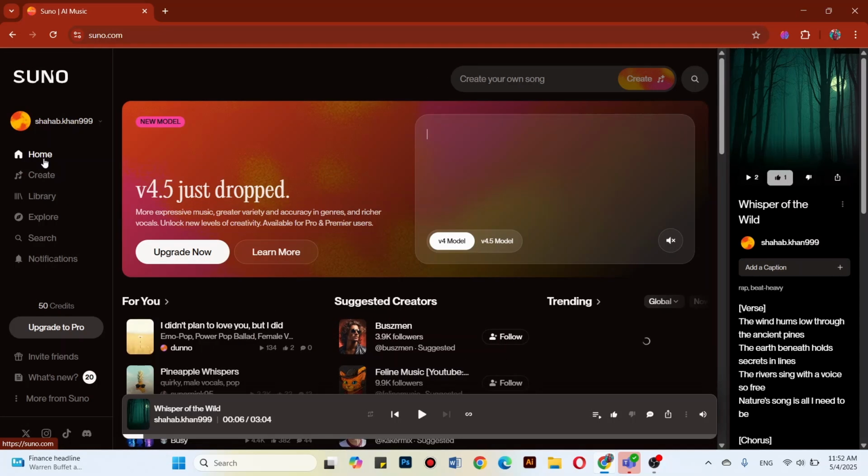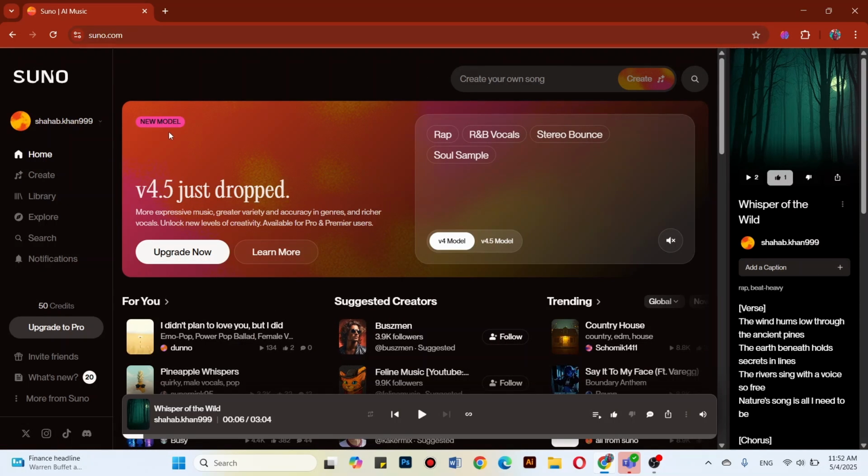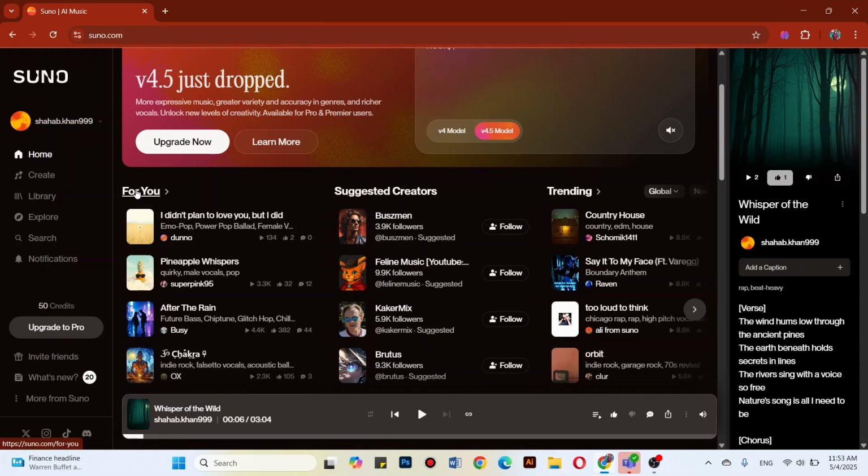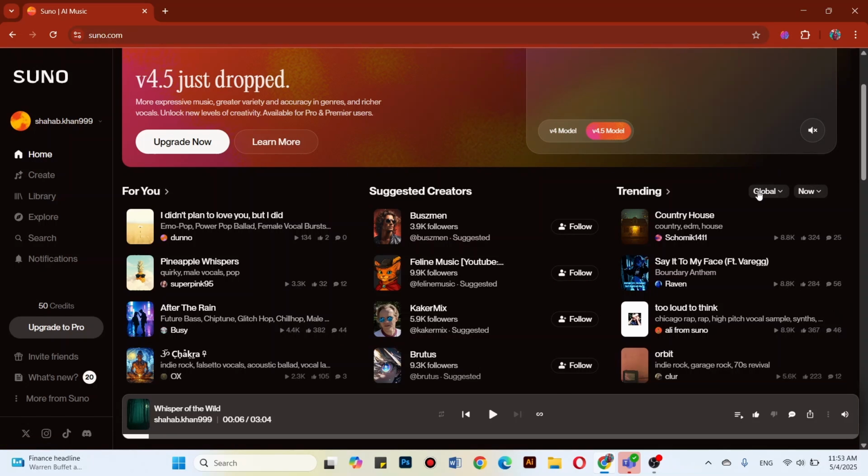simple as that. So on the home page, new model v4.5 just dropped, so they are asking you to upgrade to v4.5, and it is just an ad. Below that we got For You, suggested creators, trending. Let's proceed down, and there we see global, Arabic, Bengali, Chinese, and for the Indian subcontinent audience, Urdu is one of the most attractive options.